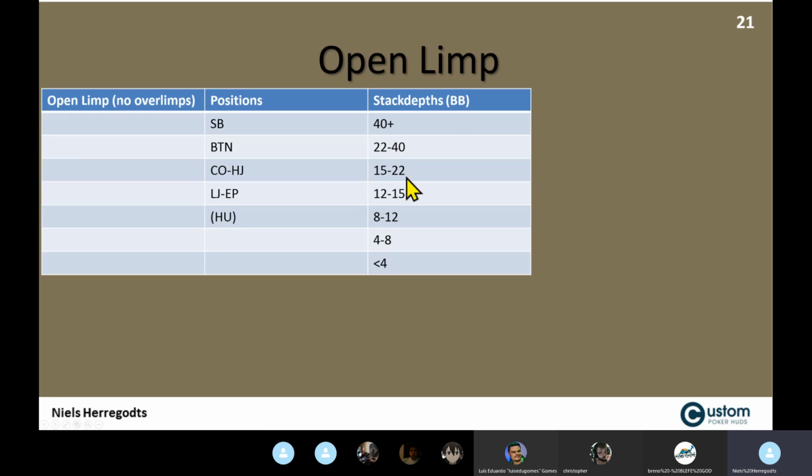The stack depths are a bit different. Again, start with the shortest depth: less than 4 big blinds, 4 to 8 big blinds, 8 to 12, 12 to 15, 15 to 22, and then 22 to 40 and 40 plus. I think these are reasonable ranges. What he limps at 22 will be quite similar to what he limps at 30, I believe. For regs, it's not guaranteed, but again, this is mostly for fish with small sample sizes.